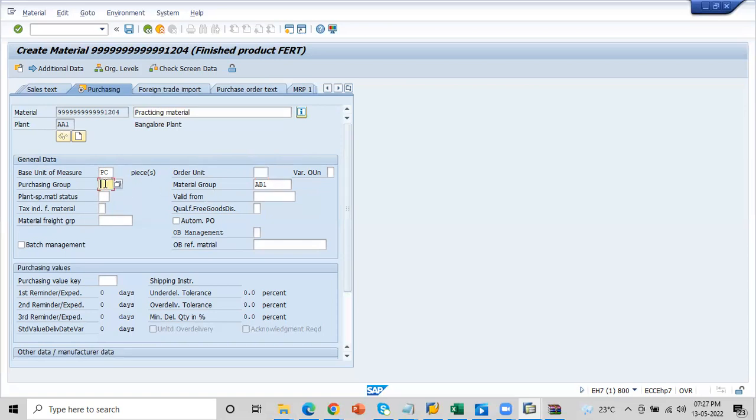And purchasing group, when we discussed organization structure, we discussed it, right? It is a group of purchasing functionalities. So it is also, we will not assign to any organization element. Whenever there is a requirement or wherever we want to, we can maintain. Let's say AB1. Okay, if you created AB1, it will be allowed.